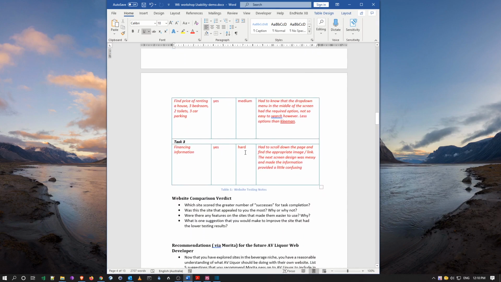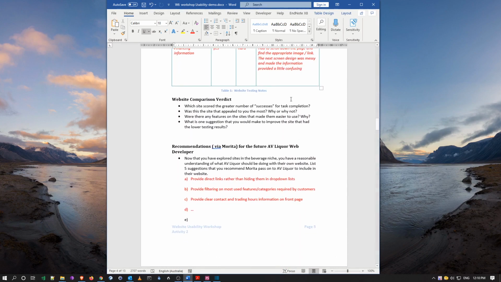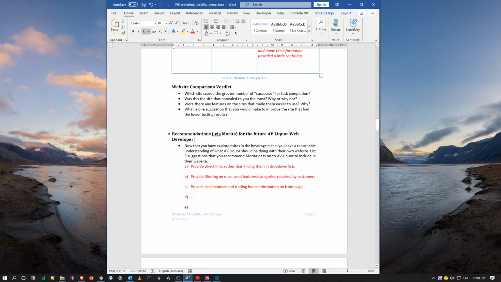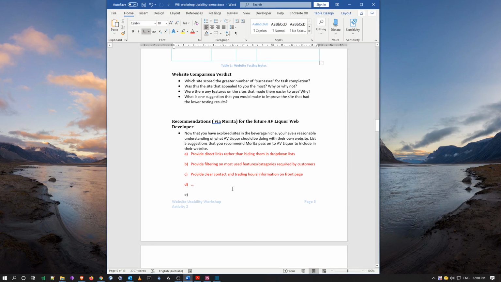And the last part of the exercise for the usability or comparing sites is providing recommendations, right? And that's usually very common in the exam to be asked about. So recommendations that I would have said here would have been to provide direct links rather than hide things within the drop-down list boxes.